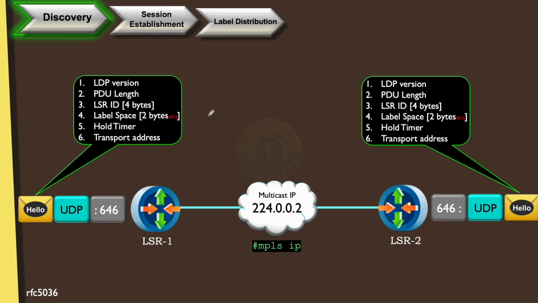Now we'll focus on the fourth, as I said, the label space, which is very important. Here you can see only two values, either 0 or 1. But here is the meaning behind this. If it is 0 in the label space, whichever they exchange, the labels are assigned on a platform basis. And if the value exchanged is 1, then the label exchange and swap, all the steps, will be based on the interface, each interface.